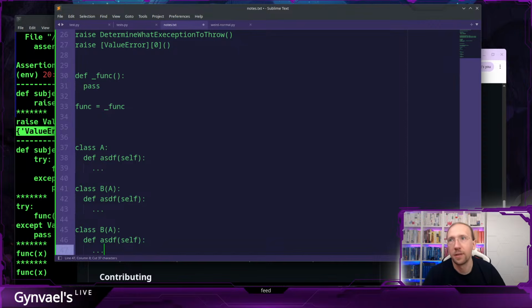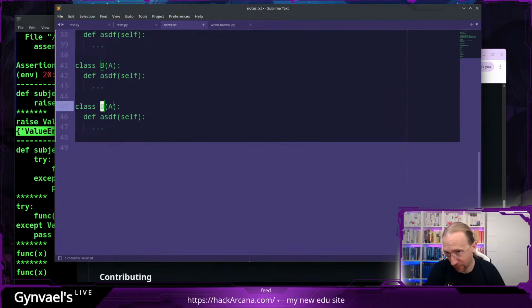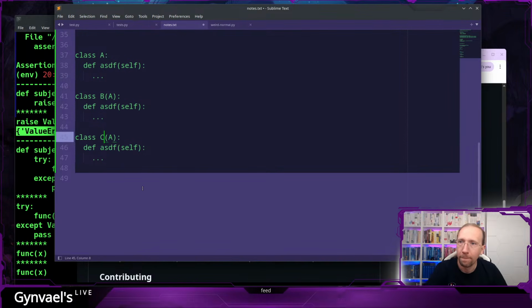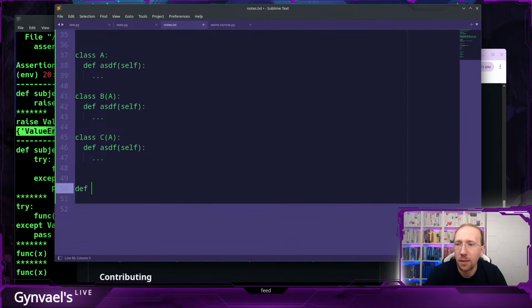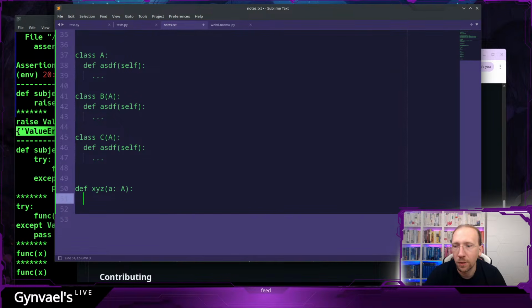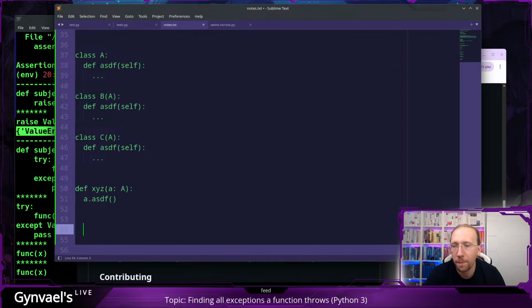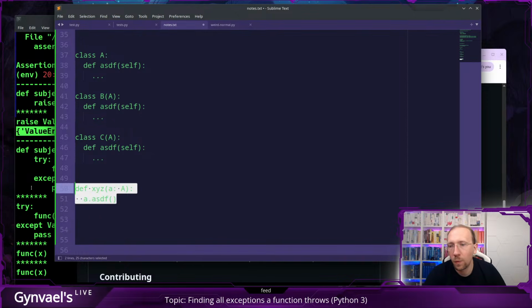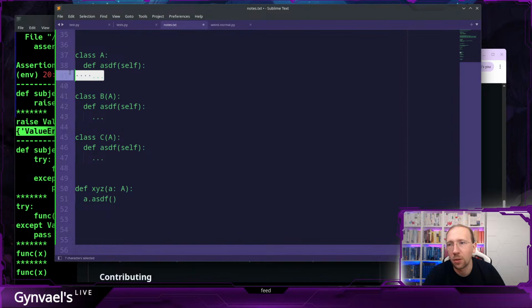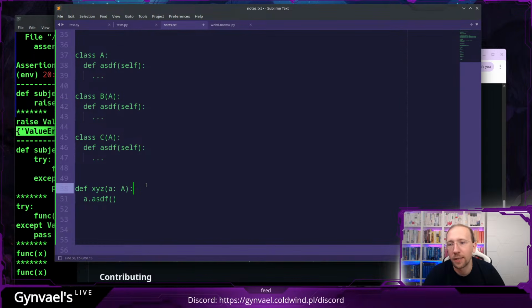And then we have class C, which does the same. And now let's assume that we are inspecting a function, which is called xyz, which expects A to be A, right? And then we do ASDF. And we cannot really answer the question which of these methods is going to be called here, because all three are acceptable under the static typing definition.